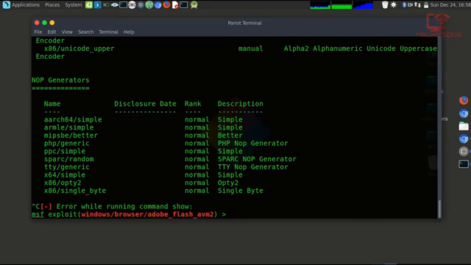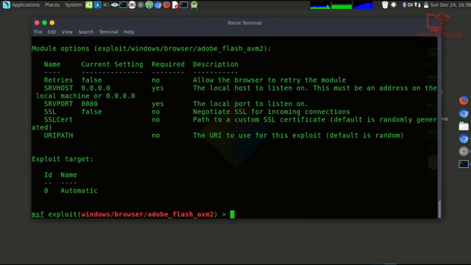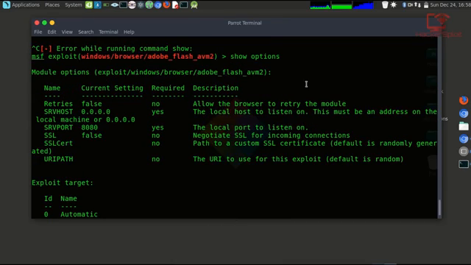So now we've already shown the information that exists. Now we can show options. The options will show us the options that we can change about the module. So if I say show options, there we are, it's going to say these are things that you can customize depending on the method of exploitation. You have the server host, you have the local machine, the server port, whether it has SSL, the SSL certificate. You can change all of these options.